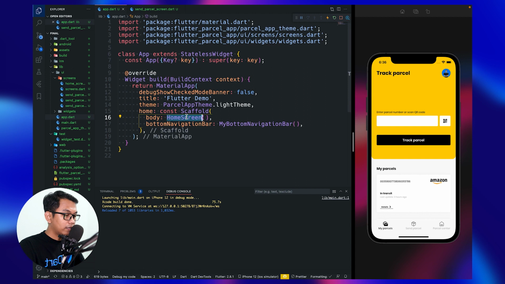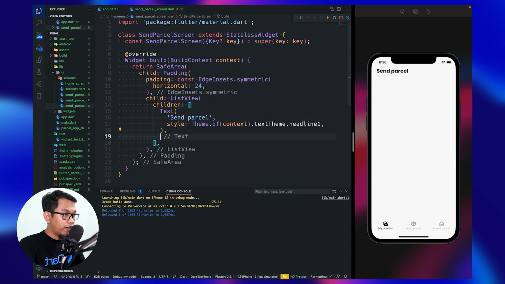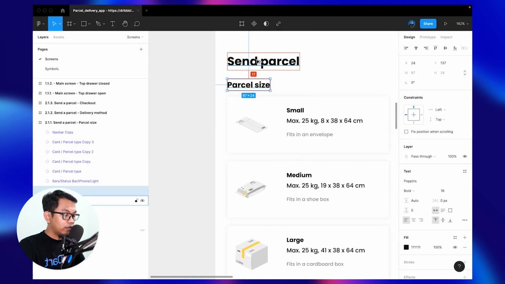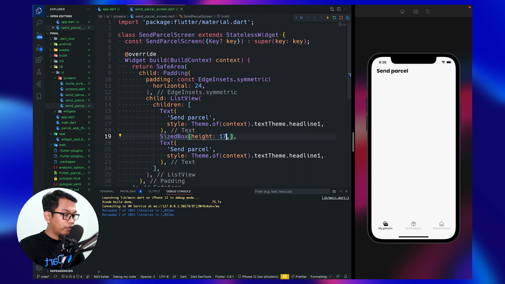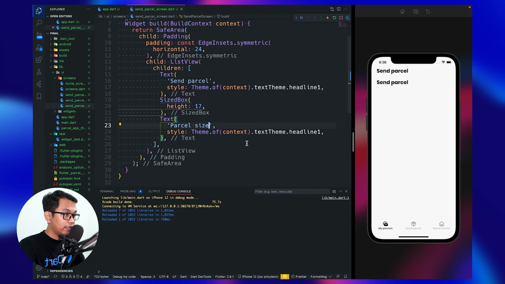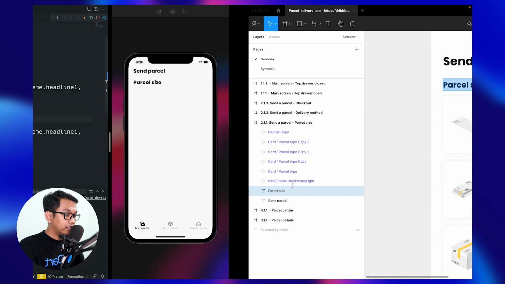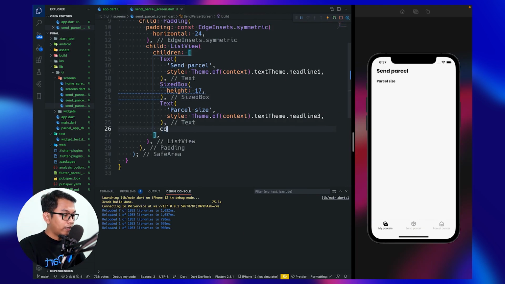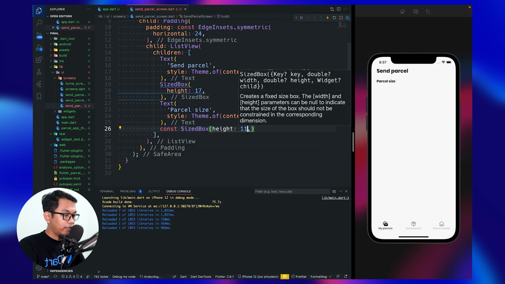So for now, let's change to the send parcel screen, and now we see send parcel. Below that we need to copy this, paste here, and between our text widgets we add a size box 17. For the next text it's parcel size, and for the style we use headline 3, as we can see. Below that we add a size box again with the height 11.